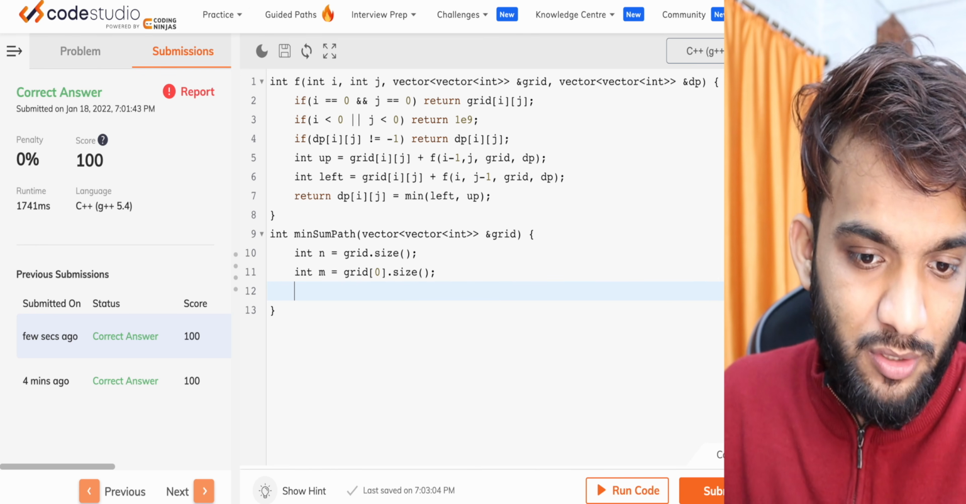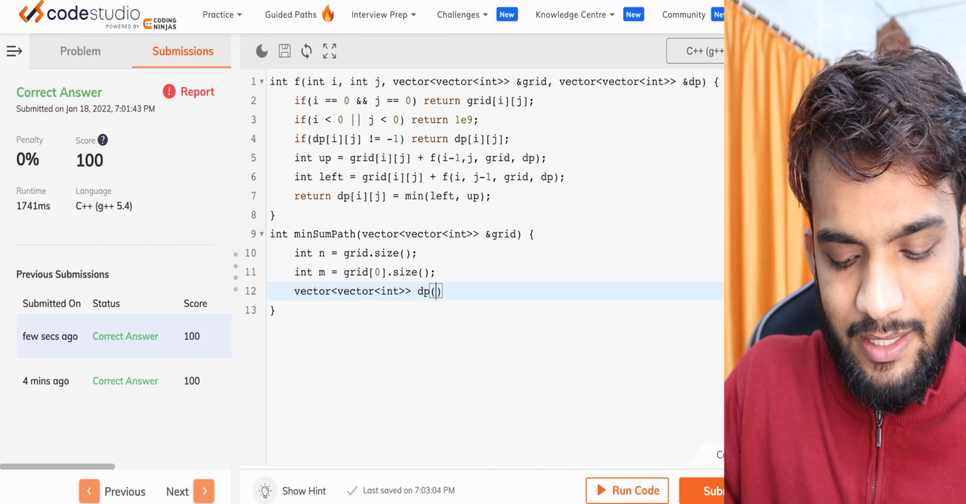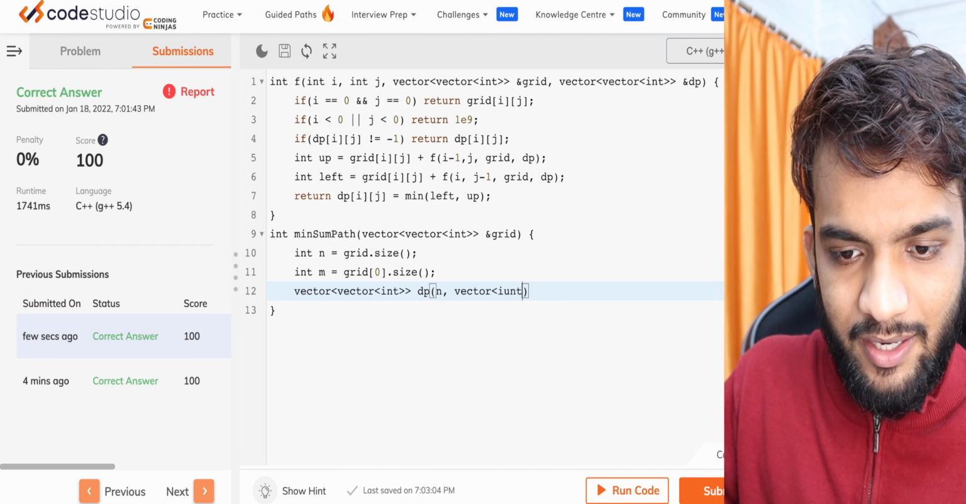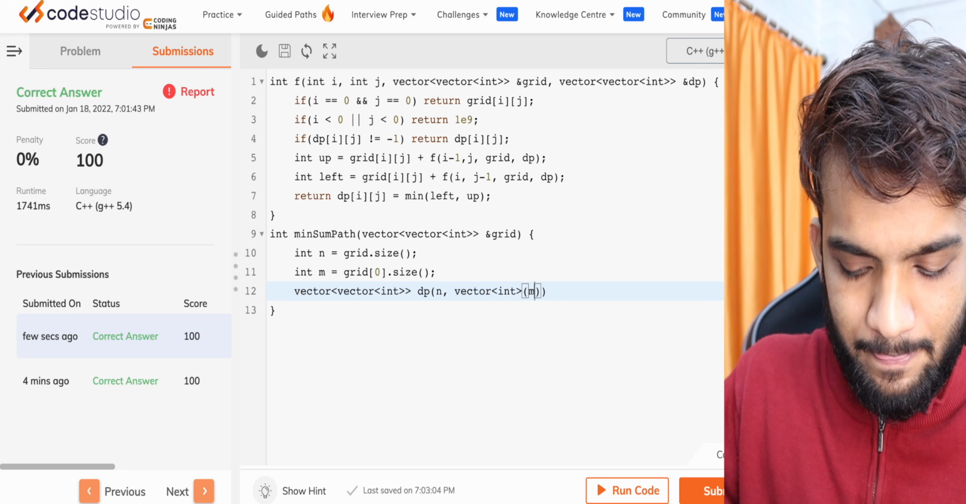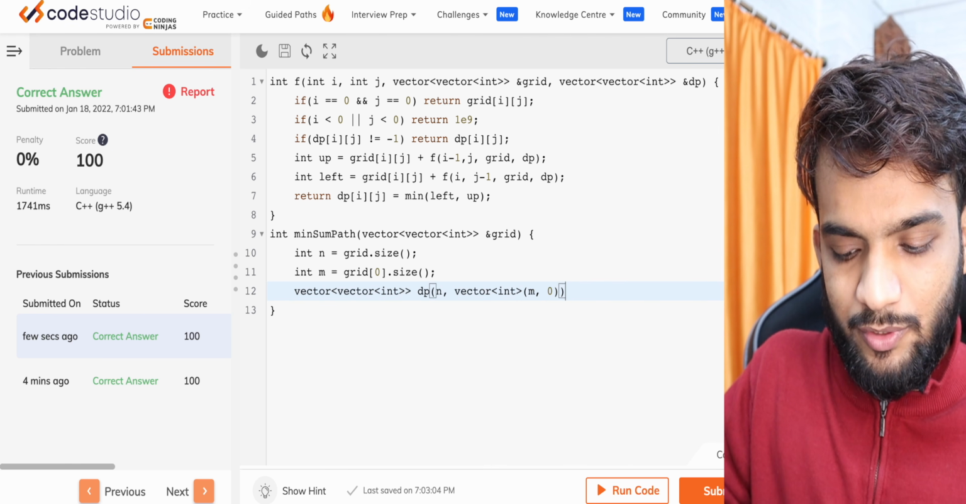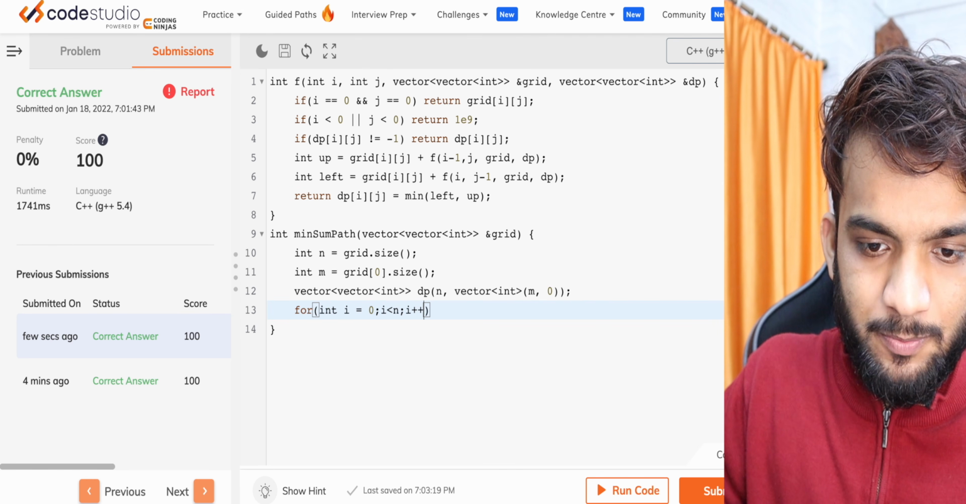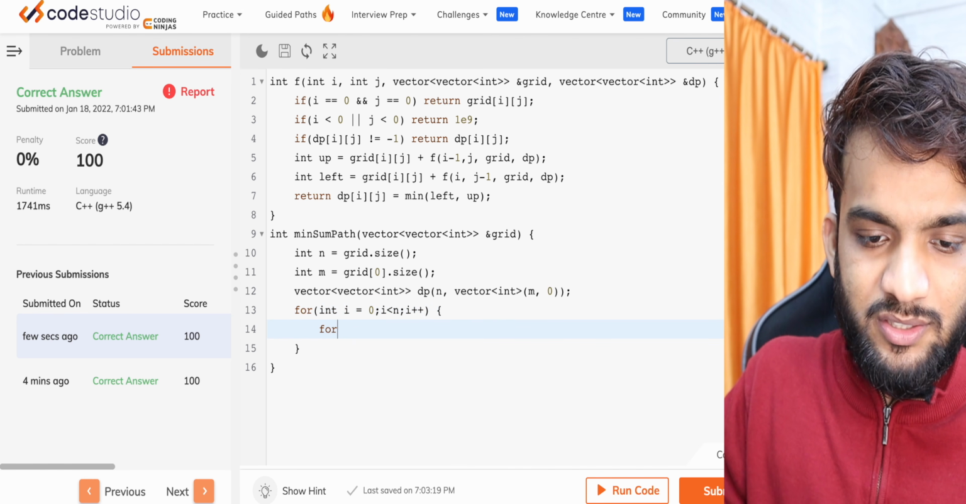What about the tabulation? Again, we know the tabulation is quite similar. So we'll declare dp of n, vector of int m, and instead of minus 1 you can put a 0. Now, what are the states? We know the states are very simple. i equal to 0, i lesser than n, i plus plus, correct? Over here, what are the states?